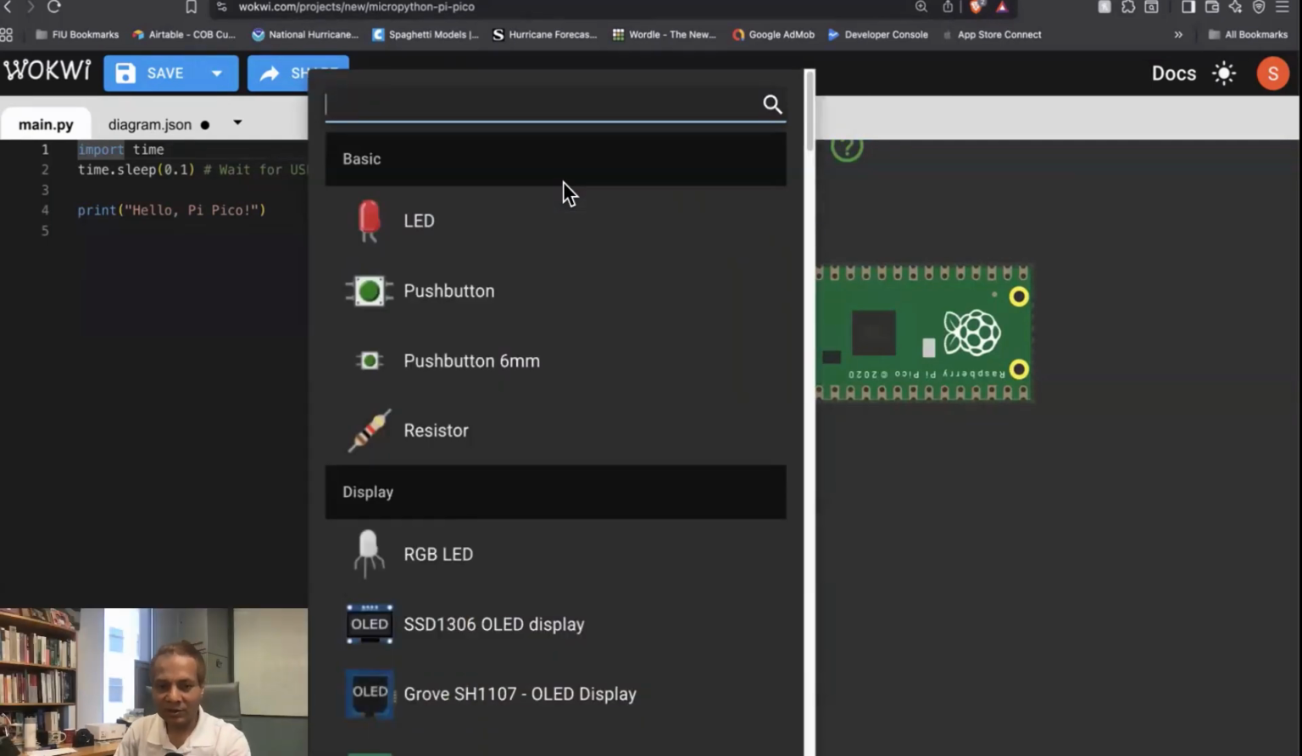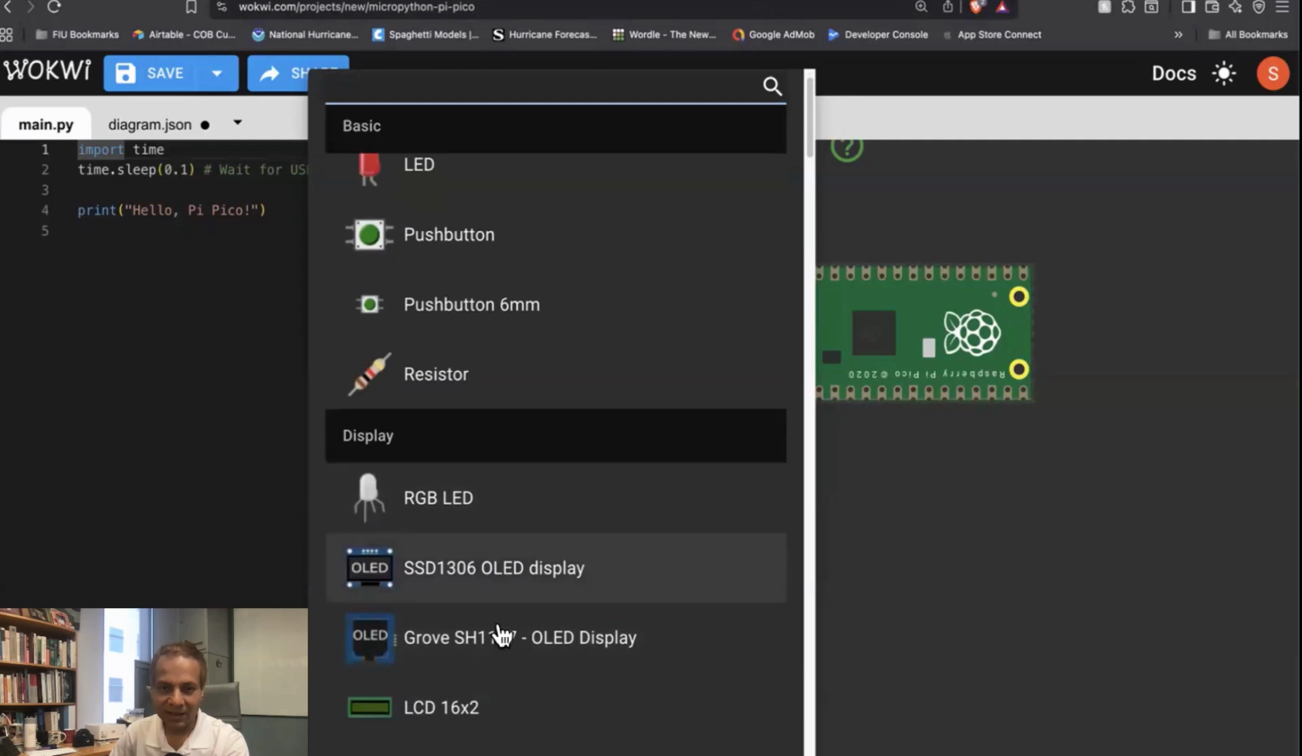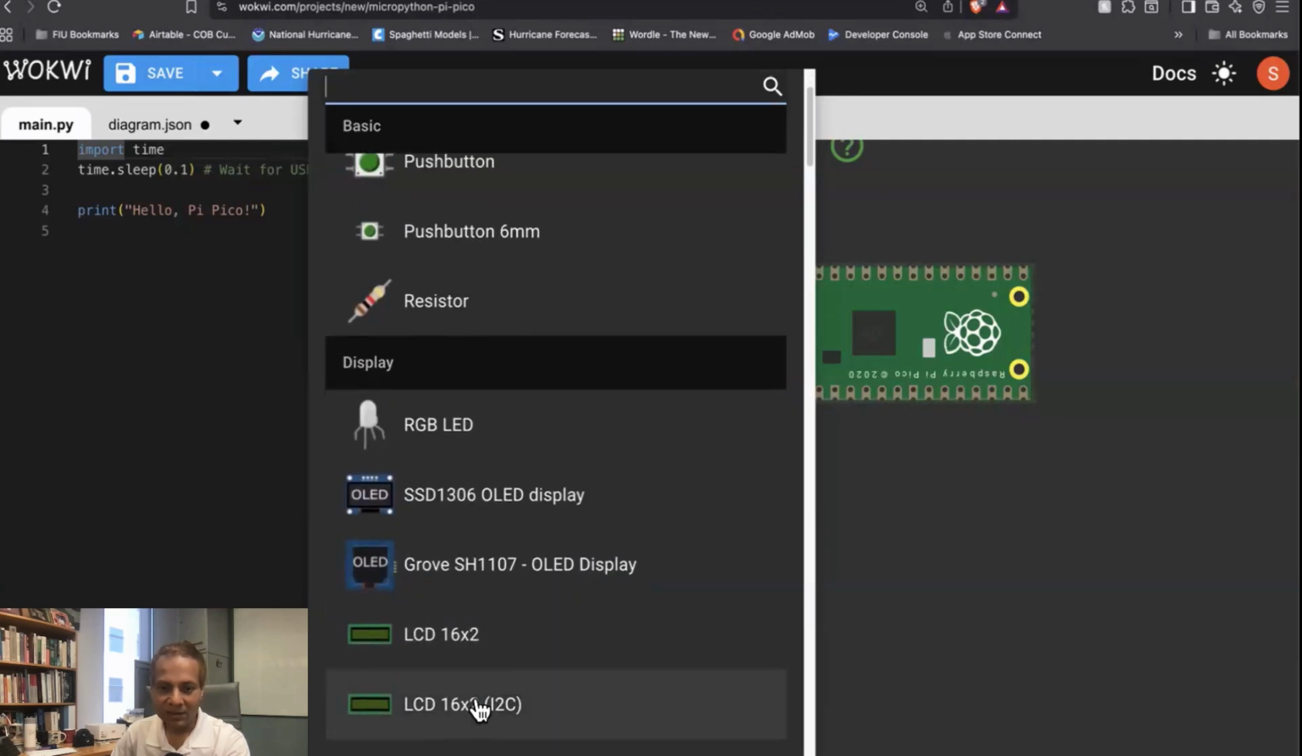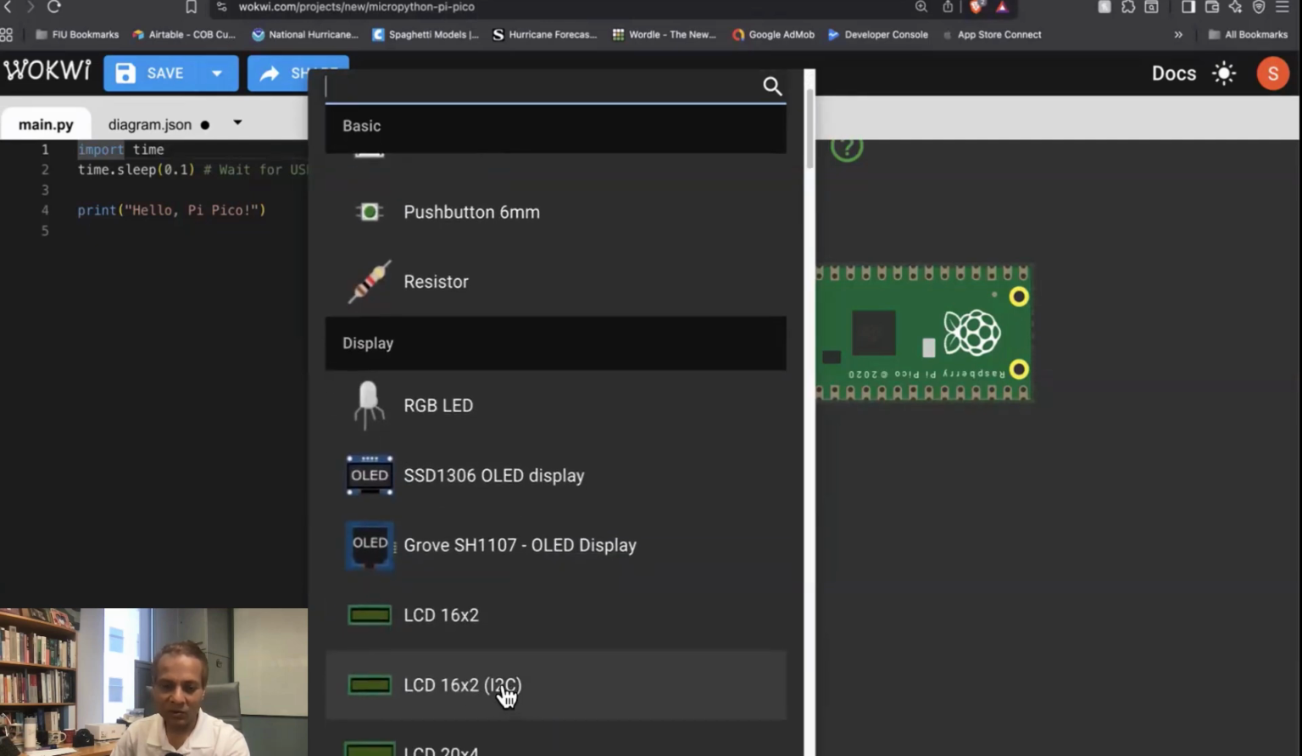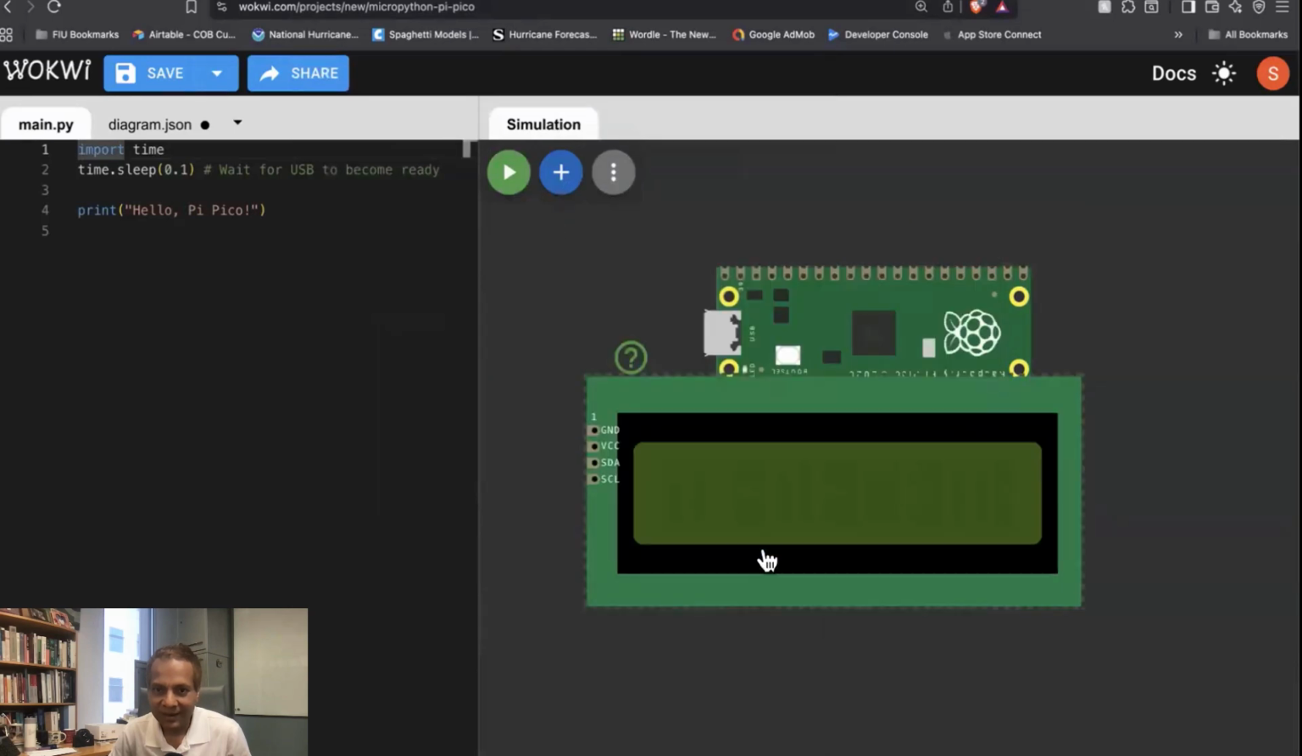Now, if you search, as you can see, there's already a whole bunch of displays. We will need this one, the 16 by 2 I2C display. As you can see, here is the standard 16 by 2 parallel connection, so that requires a whole bunch of pins. This one is easy because it only has 4 pins. So let's add that. And here it is.